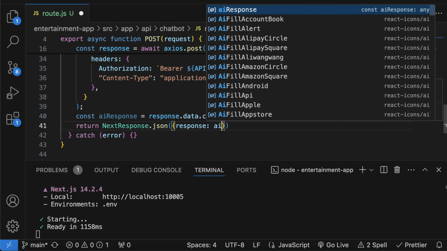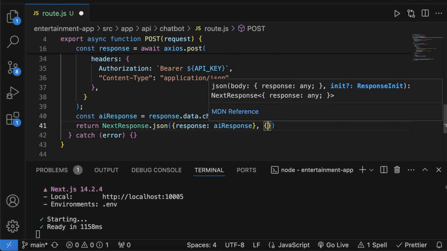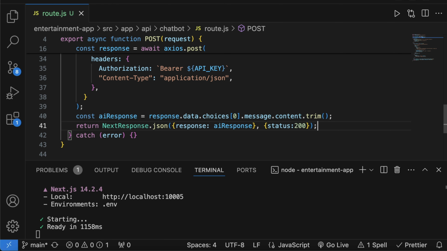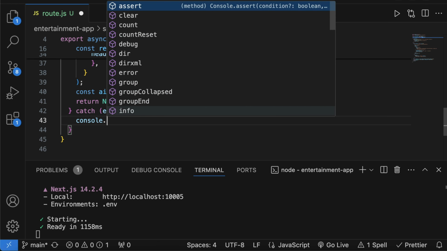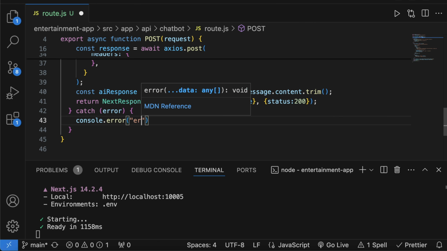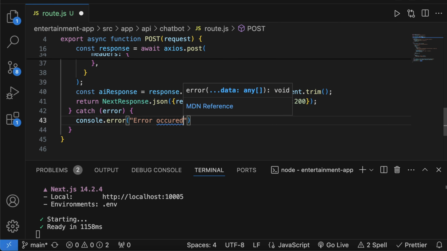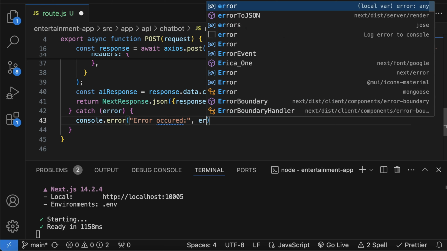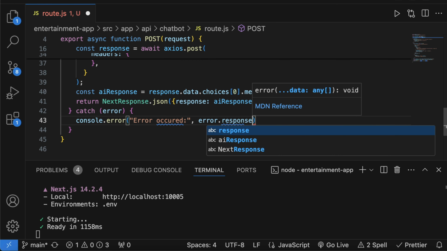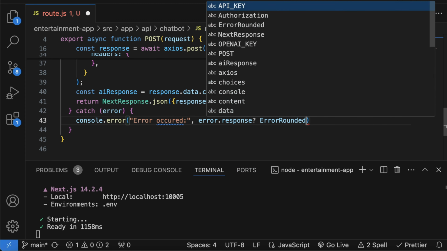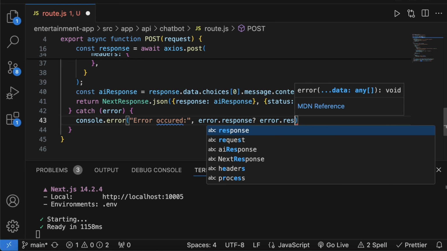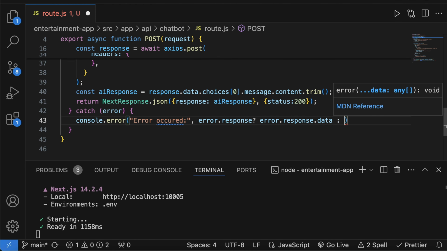The response here is going to be AI response, and we're going to be sending back a status code of 200 stating that everything was all good. So now you can come back to error here, and you're going to say console.error, error occurred, and we're going to have error response. So if there's an error response, then we want to state error.response.data, else error.message.